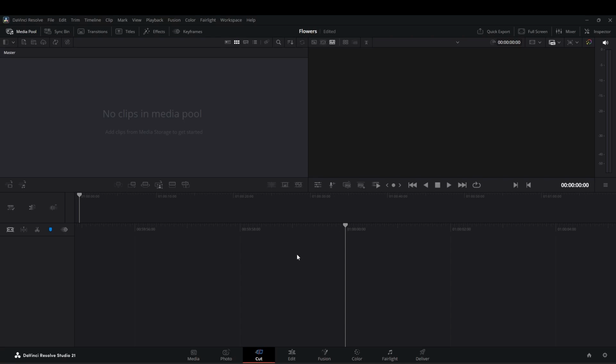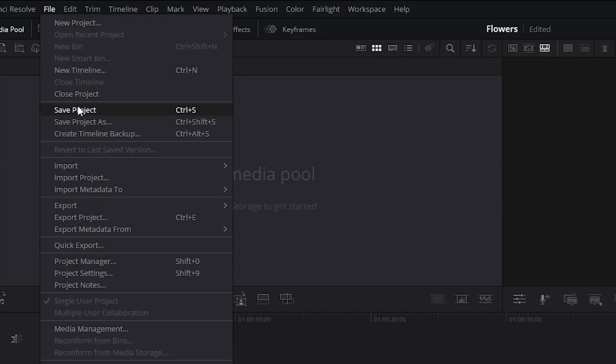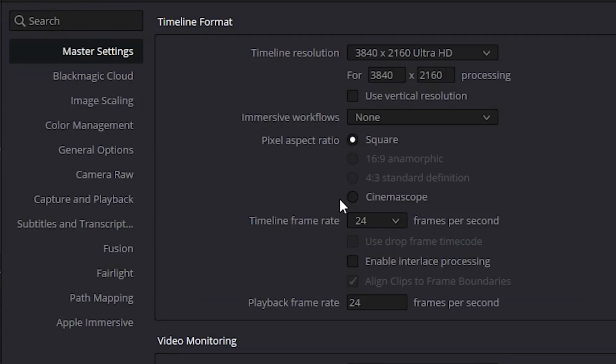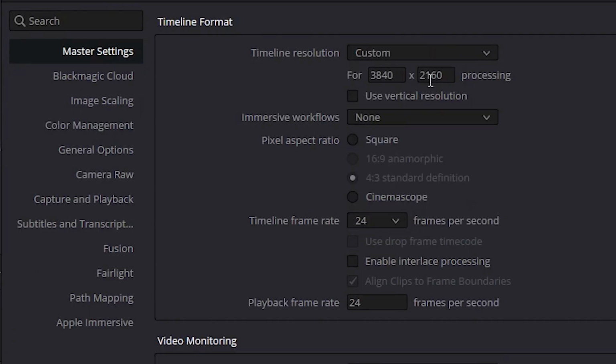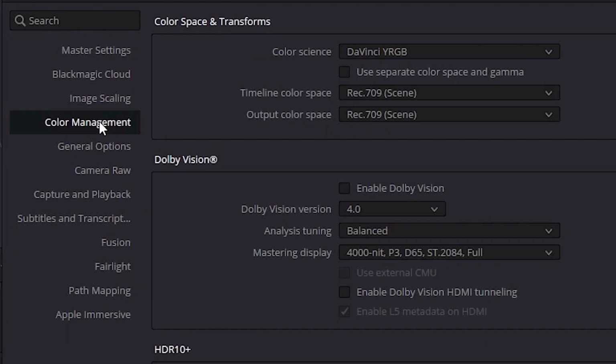Hey guys, let's go through this tutorial on how to color grade mcPro24fps log footage in DaVinci Resolve. First, let's create a project and go to Project Settings and set the timeline resolution to 4000 by 3000. You will be able to set custom timelines above 384 by 2060 in the free version of Resolve. I have the studio version so I can create any resolution I want. Make sure the color science is set to DaVinci RGB.